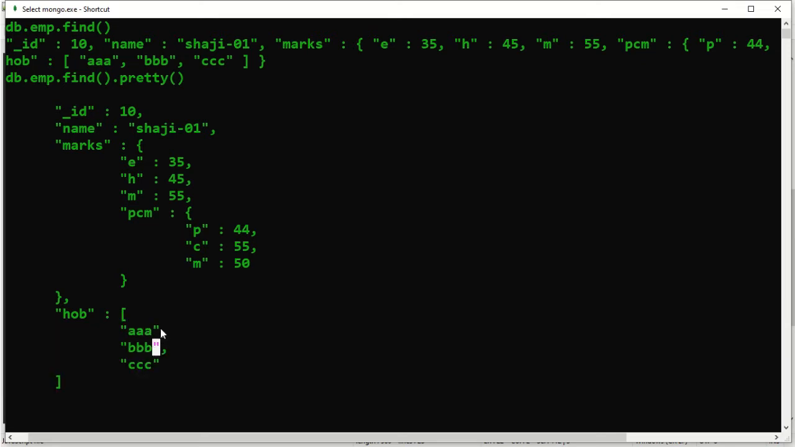Hobby is what is getting the values of that array. Hobby will contain an array, which will contain only the values, no key values. So this shows you very neatly, that's what we call pretty. Now I'll go back to our notepad.